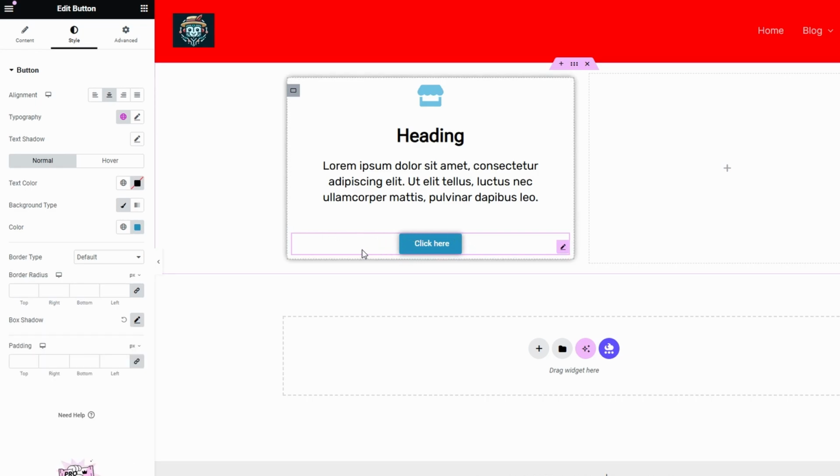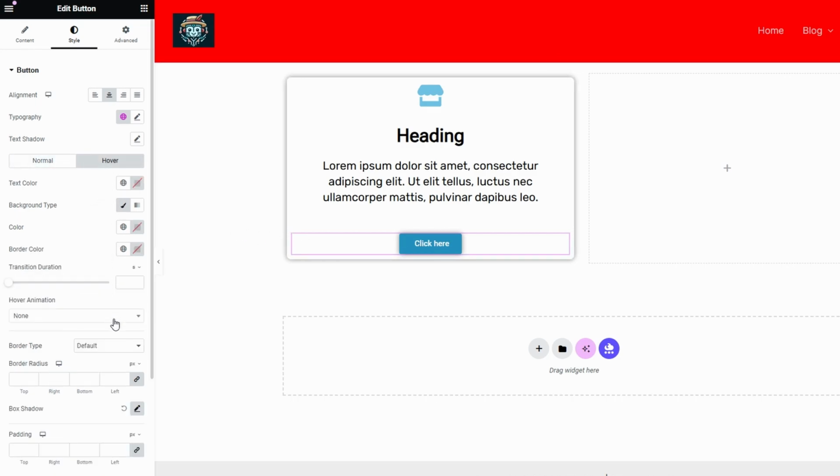However, we want to go one further and we want this to expand a little bit when we hover over it. So for this we're going to come over to hover, and I'm going to come down to hover animation, and I'm going to change that to the animation that suits me, such as grow. Now when I hover over it, the button's going to grow.